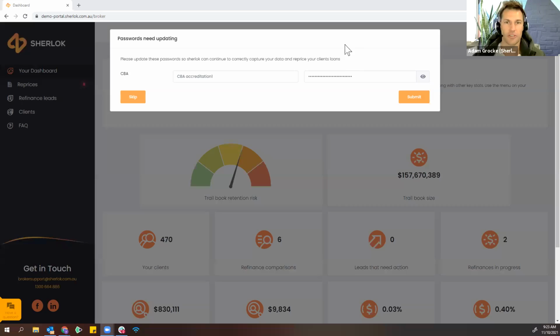I'll share my screen so you can have a look, and I'll keep this as short but as informative as possible. So the first thing you'll notice when you next log into Sherlok is that if any passwords have expired, we're actually now notifying you in the portal. So you'll receive this pop-up that says passwords need updating, and it'll tell you exactly which passwords, both your CRM system and also lender logins that are required to be updated.